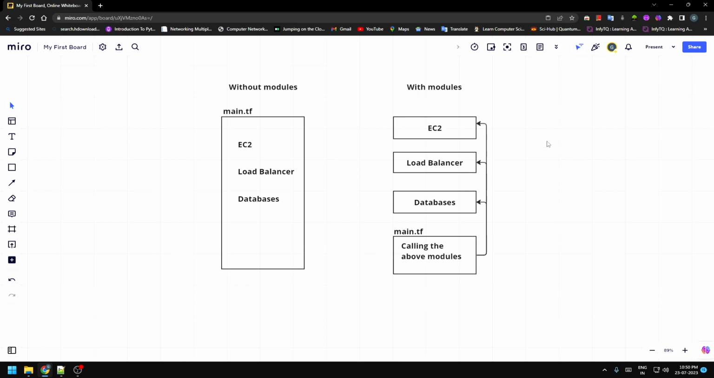Okay, so before we jump into the practical part, let's quickly understand what Terraform modules are. So basically, Terraform modules are nothing but a way to organize your Terraform code into reusable components. Now, what does this mean, right? Let me also mention it here: to organize your Terraform code into reusable components. So basically, this is what a module does. It is a way to organize your Terraform code into reusable components.